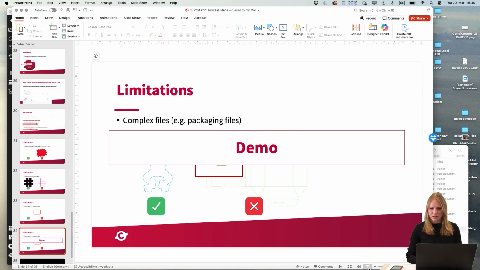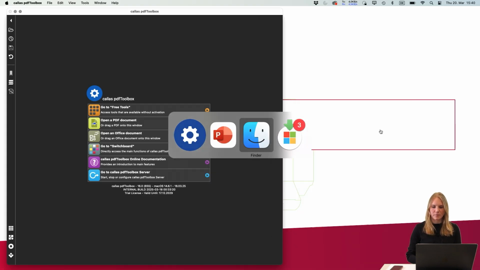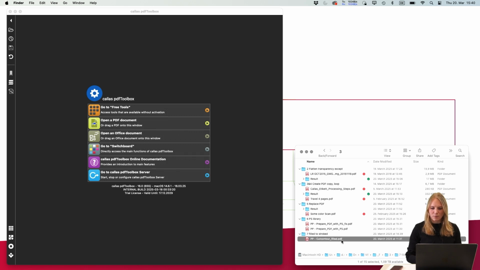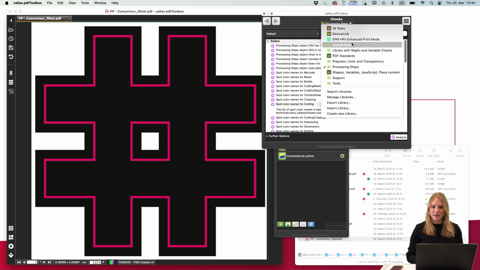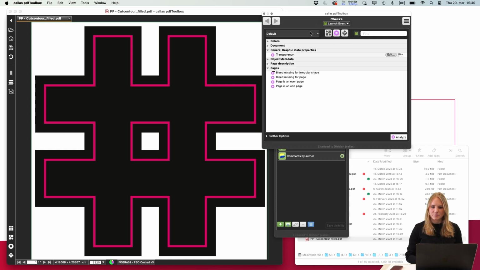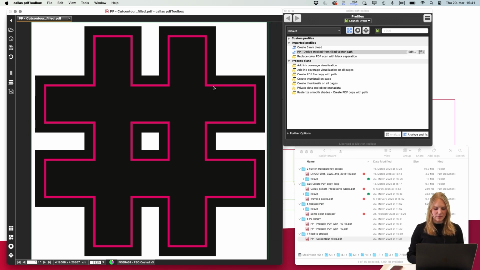Or let me just switch here. So I will open also my demo file. I will switch my library. So let me also just briefly show you what's the current state of my PDF file.